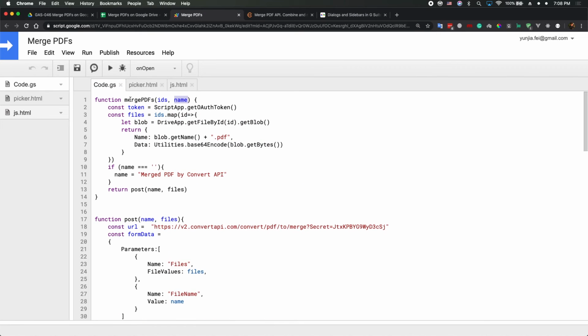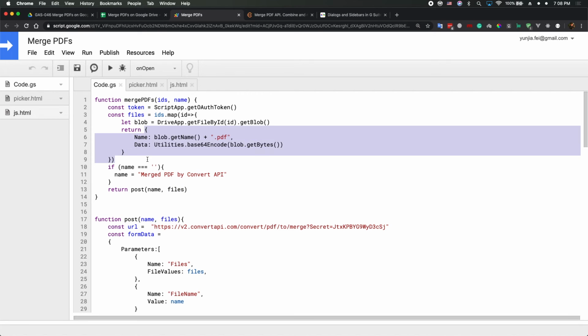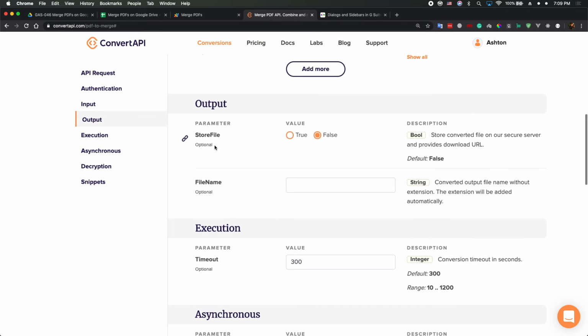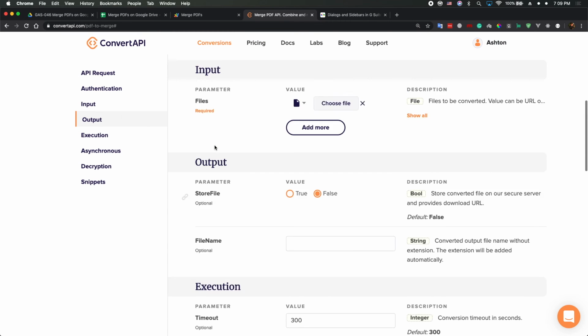All right. So in this merge PDF file, I'm going to have a result from this post function. This post function is going to have two parameters: the file name and the file data. The file data is basically an object with a name and data encoded with base 64. So you may need to read this document here.